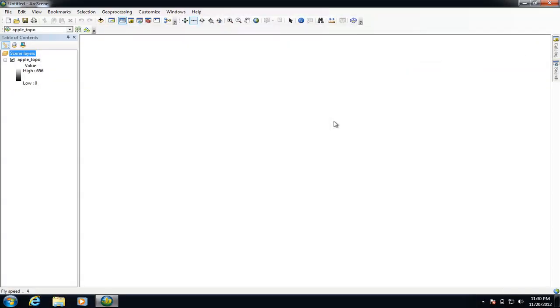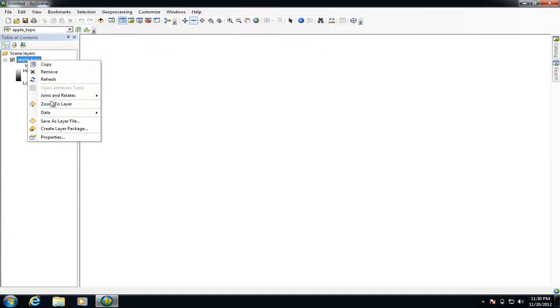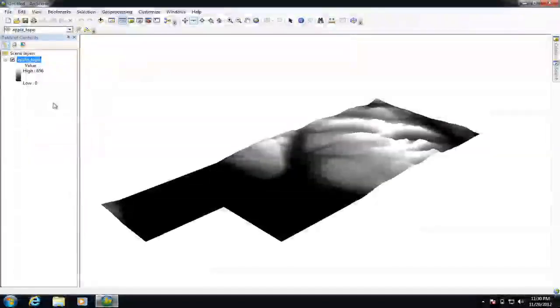And I can speed up again and it'll get much faster. If I want to stop using that tool, I simply press escape and it will stop the bird flying, and I can then go back to the layer and right click and zoom to layer to set me back up to where I started again.